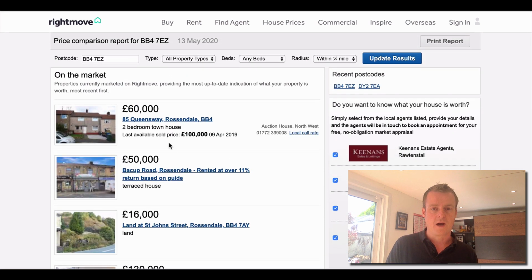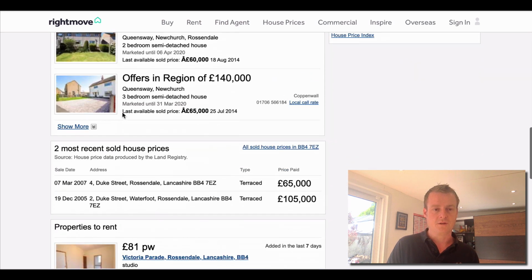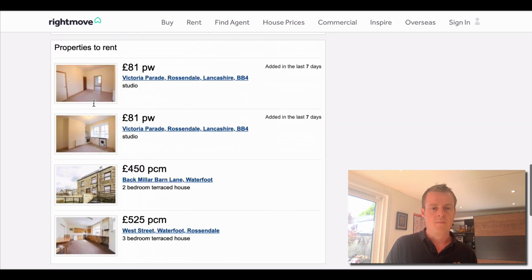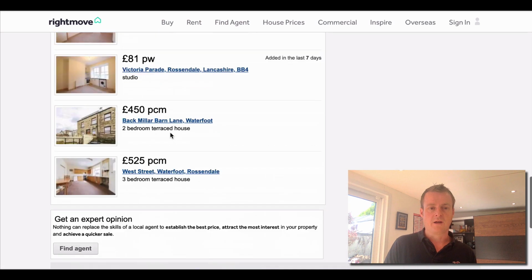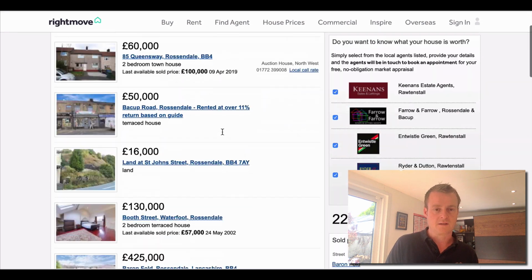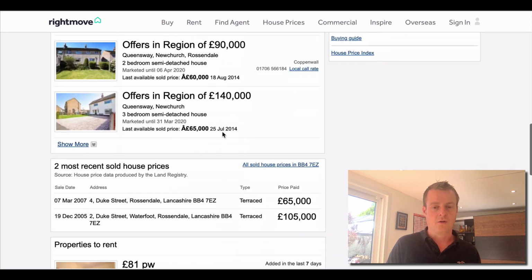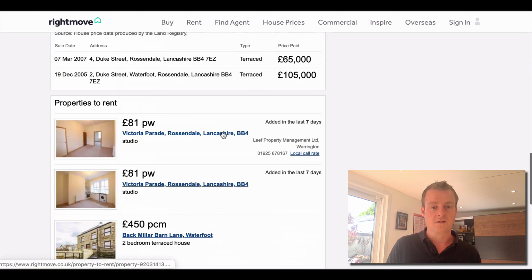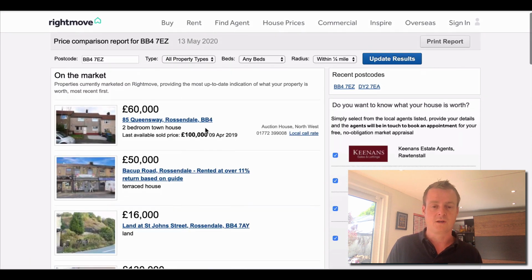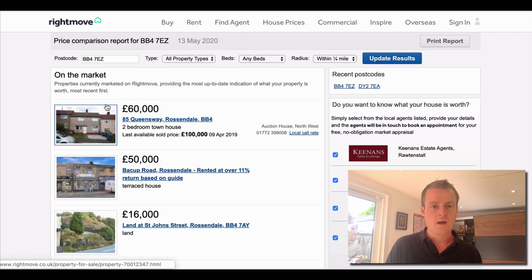It also shows you what's on the market, and if you click show more, it'll show you even more information. Same there, and your properties to rent. So what you can do is copy and paste this, and we give access to this to our investors because they do the same thing as us to make sure that they're buying a decent deal. And we want to make sure we're being transparent and we are actually providing decent deals for them.